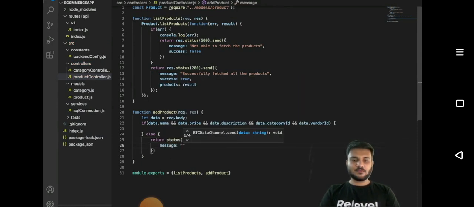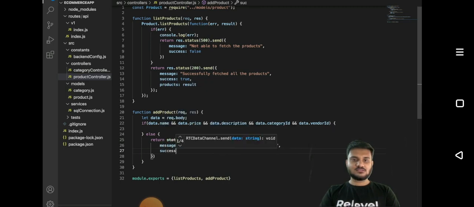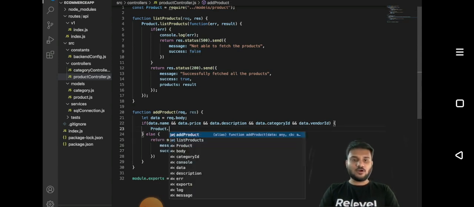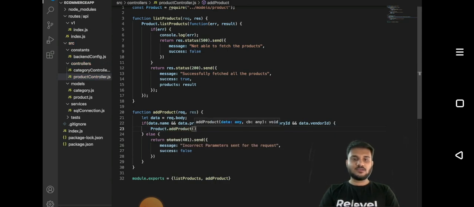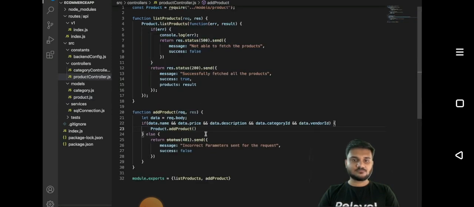So we'll say 401 dot send, message: incorrect parameters sent for the request, and we'll say success as false. Okay, this is the case when the request is malformed. But let's say the request is not malformed, then we can eventually call our product.addProduct. Now this addProduct function is expecting two parameters, data and cb.